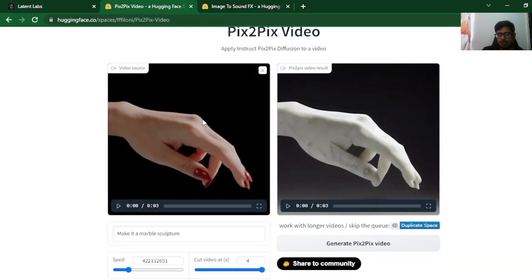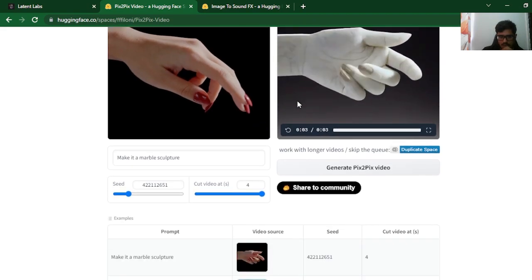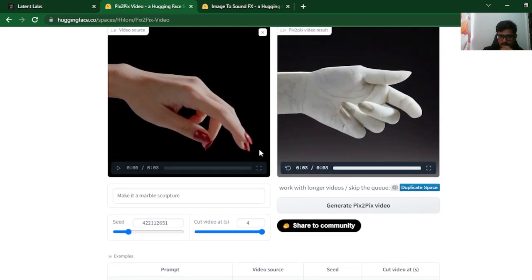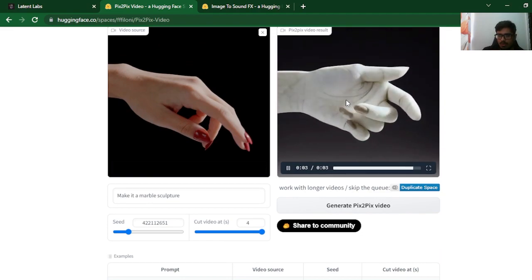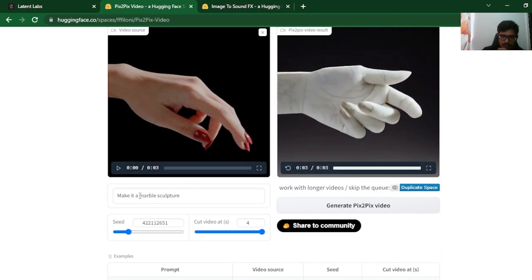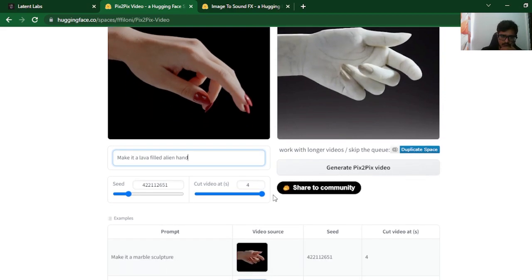Effectively that was the input in the model, and now you play this. You can see that there was a prompt saying make it a marble sculpture, and it was able to make this more like marble. Now let's make it a lava filled alien hand. Let's see what it generates.